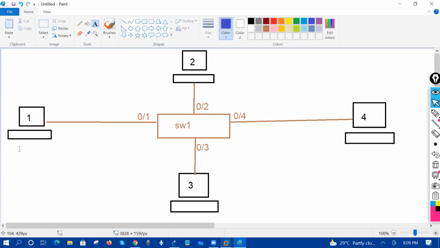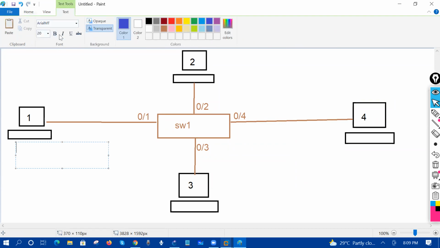Then we have this guy as PC number one, this guy has an IP and a MAC we can consider. So I'll call this guy's IP address, that's a layer three information, 1.1.1, right? And MAC will be A. So MAC is a 48-bit address, whereas the IP is a 32-bit address. IP is called a logical address, whereas the MAC is called a physical address.